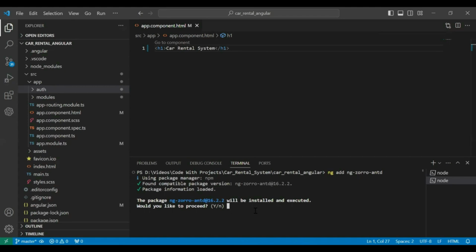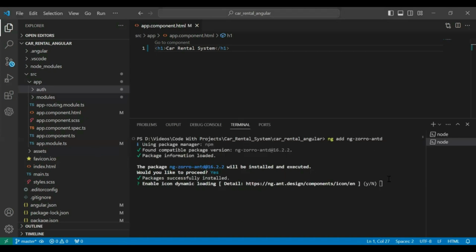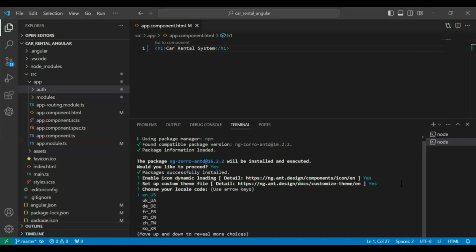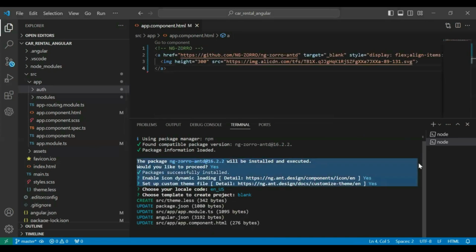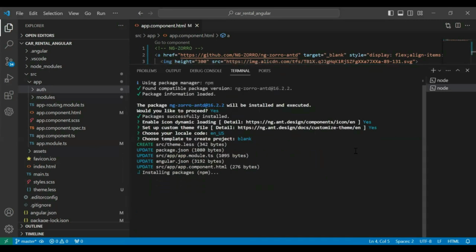So you can see the question, that is, would you like to proceed? Let me select here yes. So you can see the question, that is enable icon dynamic loading. So I'm selecting here yes, and the setup custom theme file, selecting here yes. This one blank. You can see ng0 UI installed successfully in our Angular application.